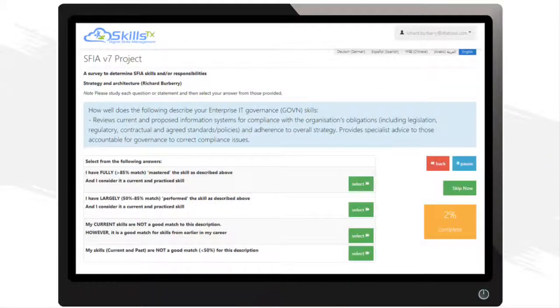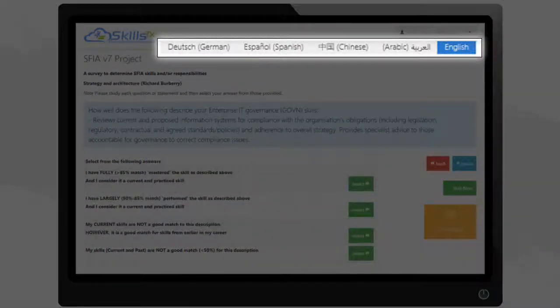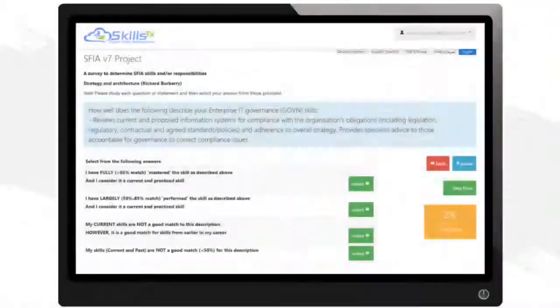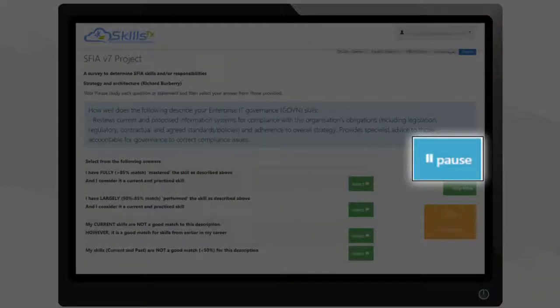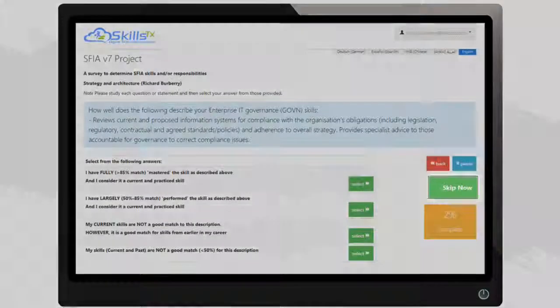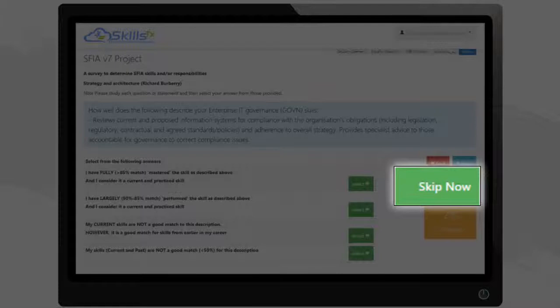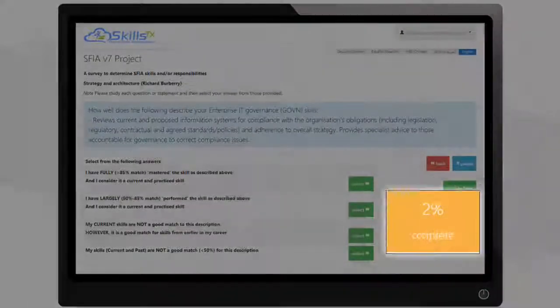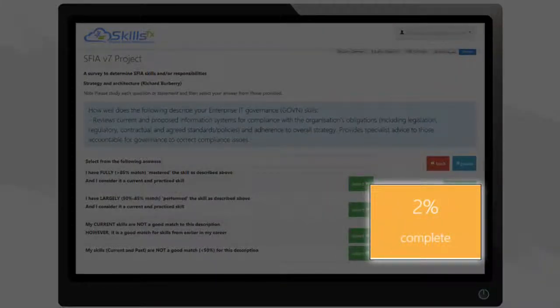The following controls are available when completing surveys. You can choose an alternative language from the language bar at the top. You can pause a survey at any time to return back to the list of surveys. Use the back button to go back and re-answer the previous question. You can use the Skip Now button to skip all the remaining questions in that survey. And you can track your progress through the survey.